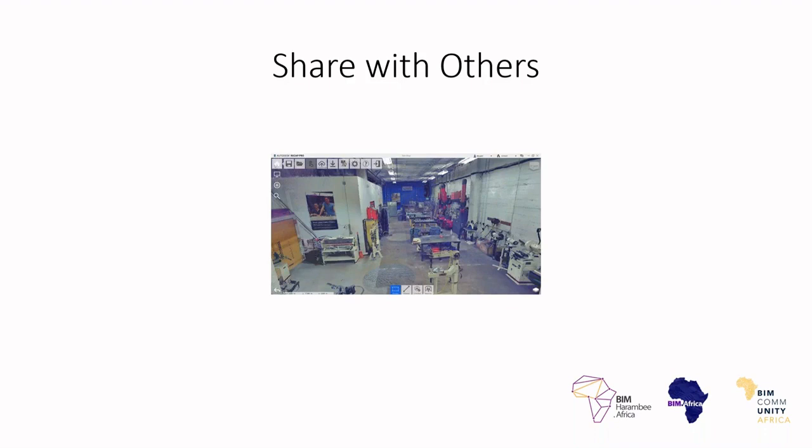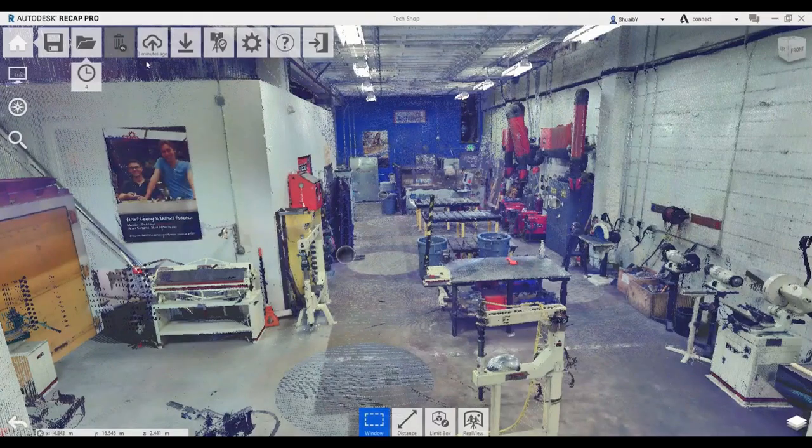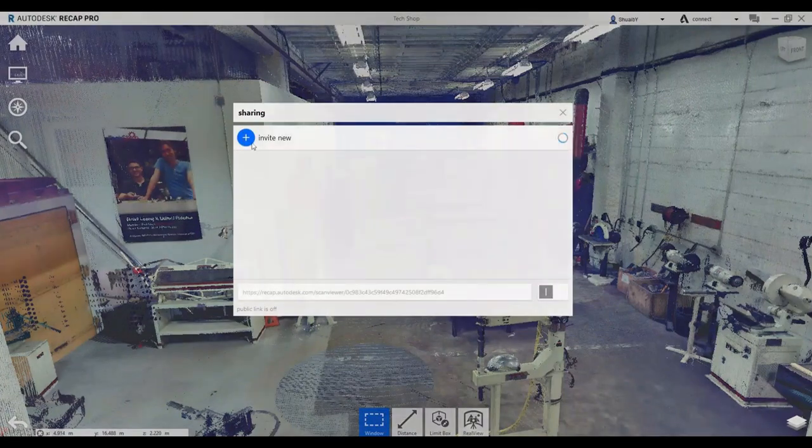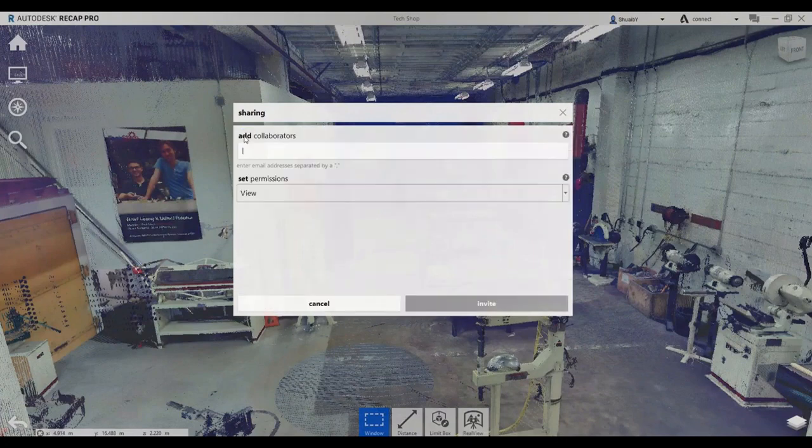So once it is published, we can then share it with others. As you can see, it tells me that it has been published 3 minutes ago, it's all good. And now I can go and share it with whoever I like. As you can see, I am the owner of the file. So I can just type in the person's email address.